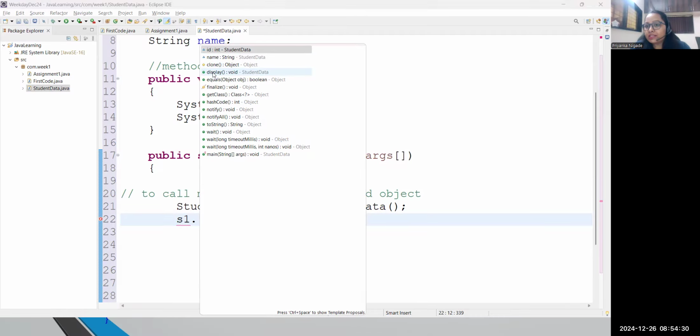Now please focus on how to read this. ID is a normal variable. What is the return type of ID? It is given after the colon: int. And where is it coming from? See the class name. You can easily understand ID is a part of StudentData. Got it? Name is also a variable. The return type is String and it is a part of the StudentData class.